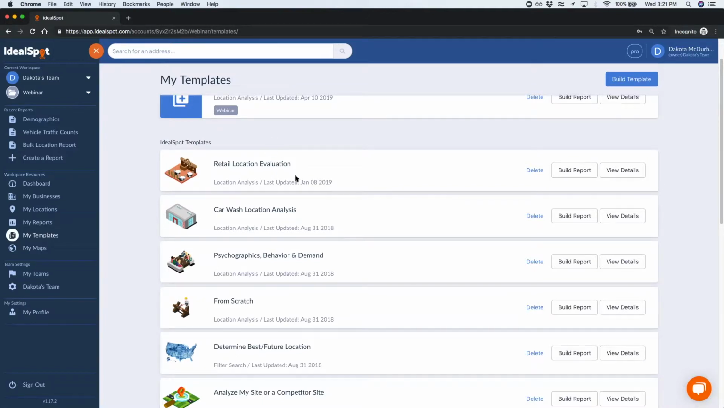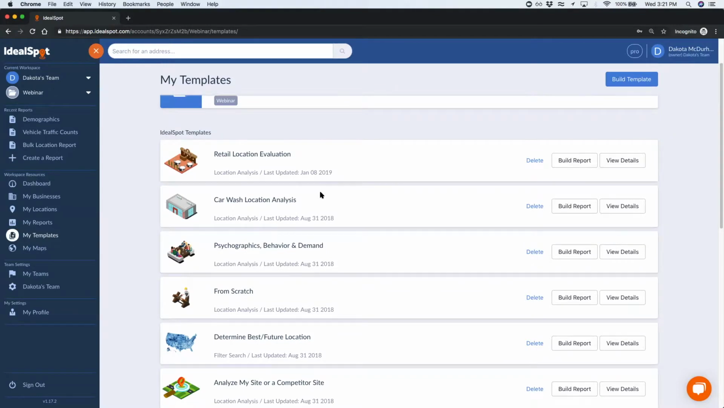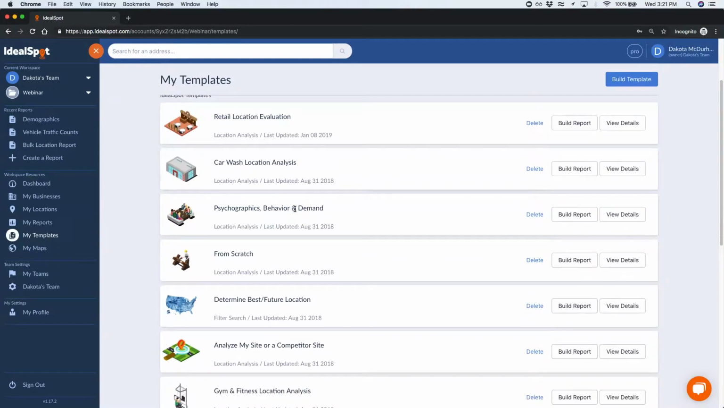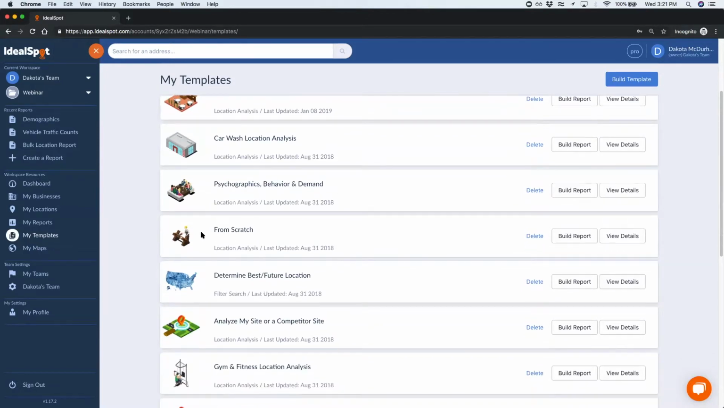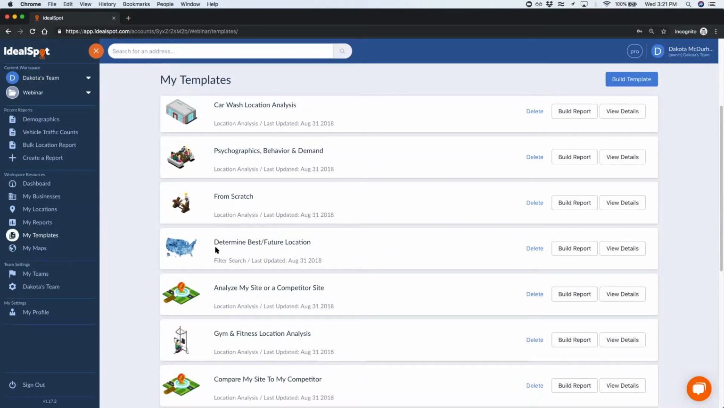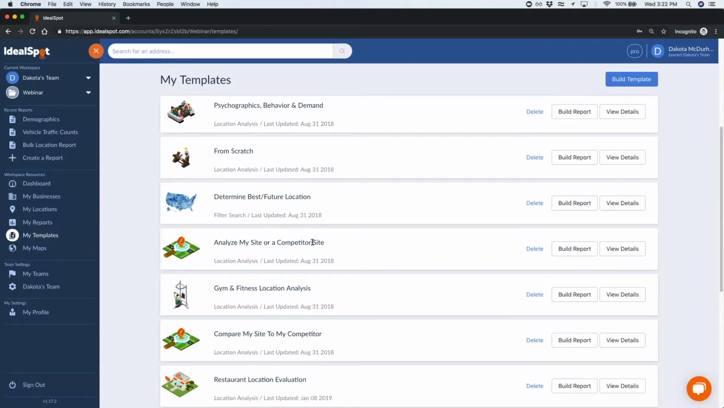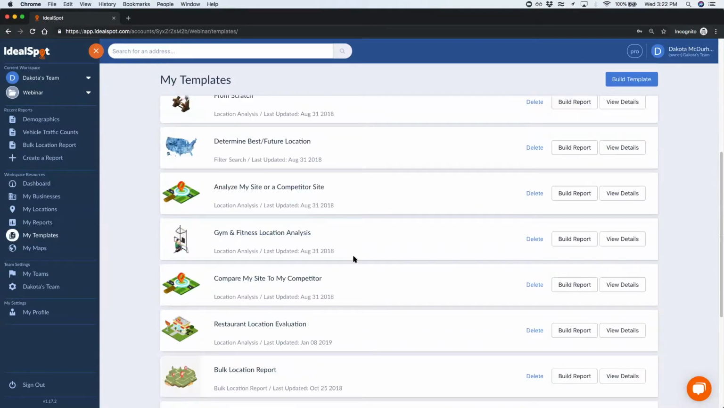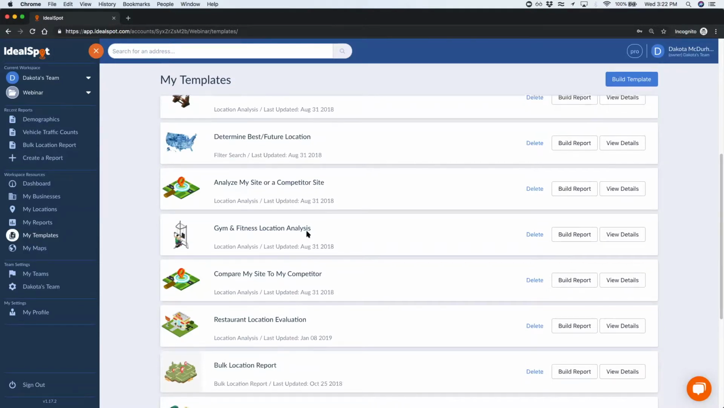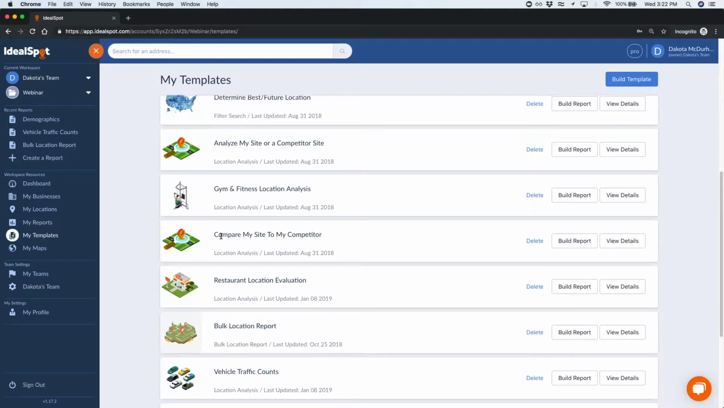We have our retail locations, our car wash location, the psychographics, behavior, and demand template, our from scratch. This is going to just be building the report yourself. We have a filtered search template, for determining best locations. This is going to be for the filtered search product, which is available only to pro subscribers. We have the analyze my site or a competitor site template, a gym and fitness location template, one to compare my site to the competitor. We'll be going through this one in a moment.